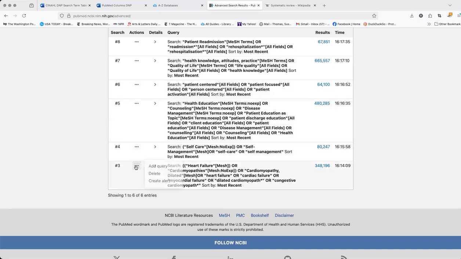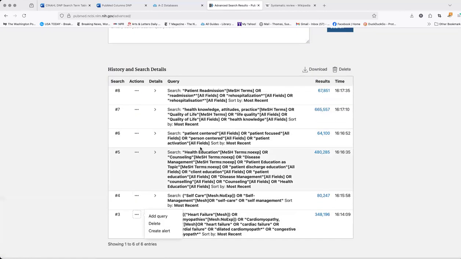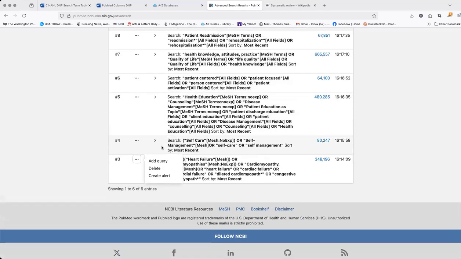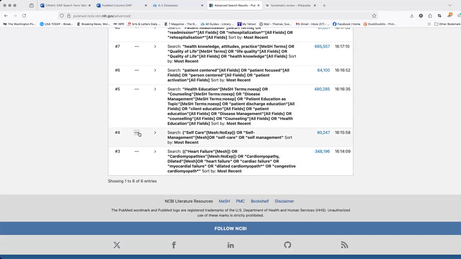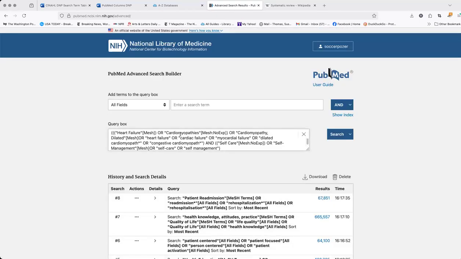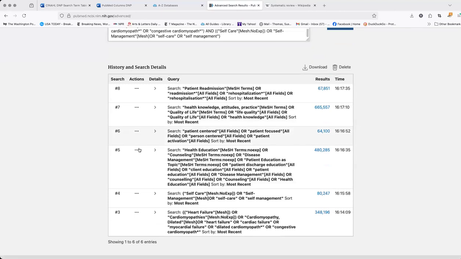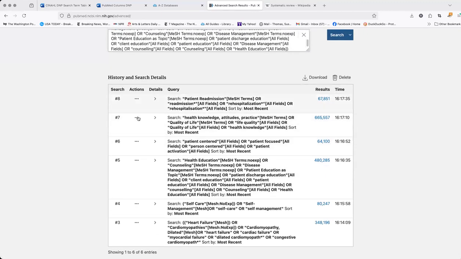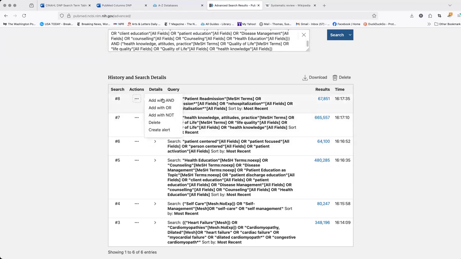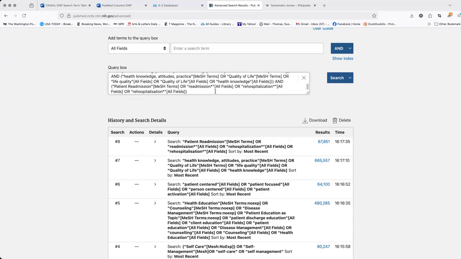So I'm going to start again. Make sure that box is empty. Okay, add query. Number 4, add with and. Number 5, add with and. Now I am skipping number 6. Number 7, add with and. Number 8, add with and. So now I'm searching for 5 columns instead of 6.